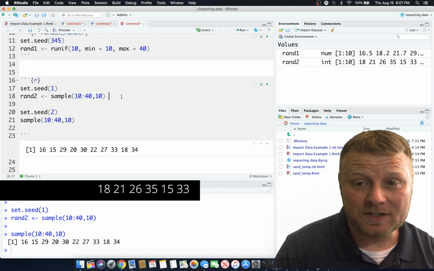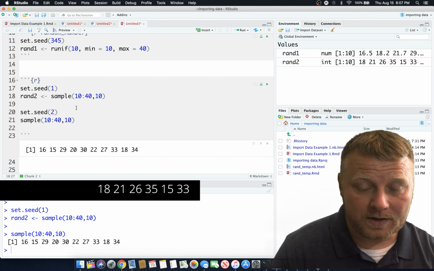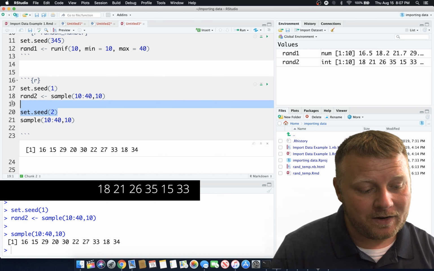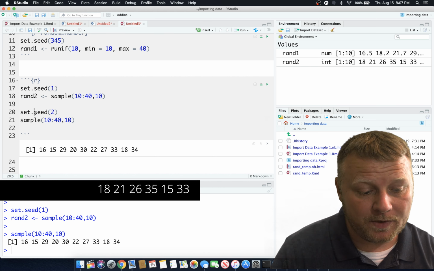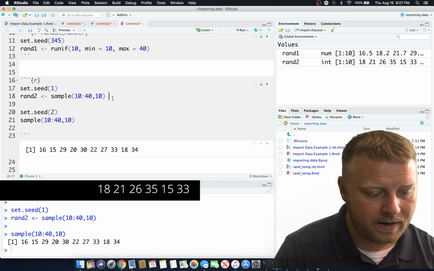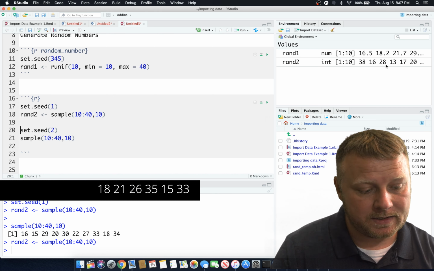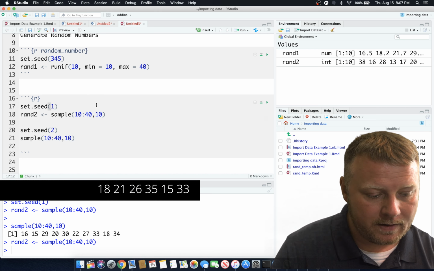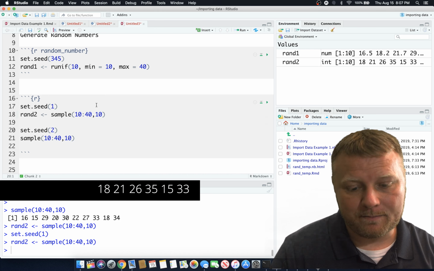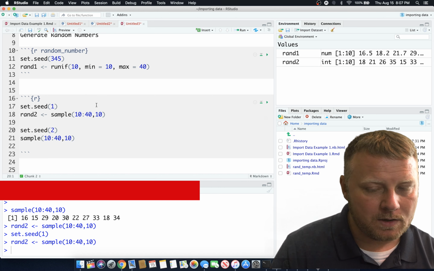I'm going to run it again, and it's going to change because my seed, even though it's not in order, this is important too, it's not in order, but I ran set seed 2. So my seed has changed within this chunk. I hit the Command Enter button, and you'll see that my numbers have in fact changed, 38, 16. How do I get those numbers back? Well, I have to run set seed 1 again, then run rand2 again, and I'm back to 18, 21, 26. So I hope that makes sense.